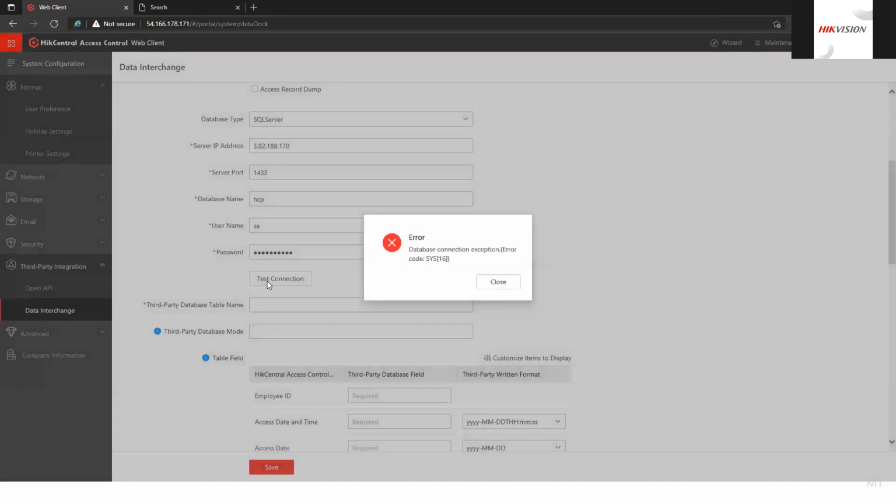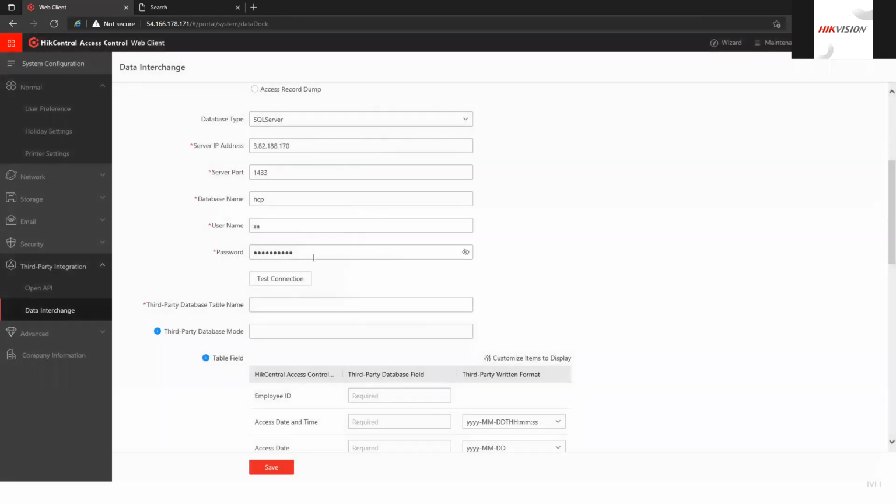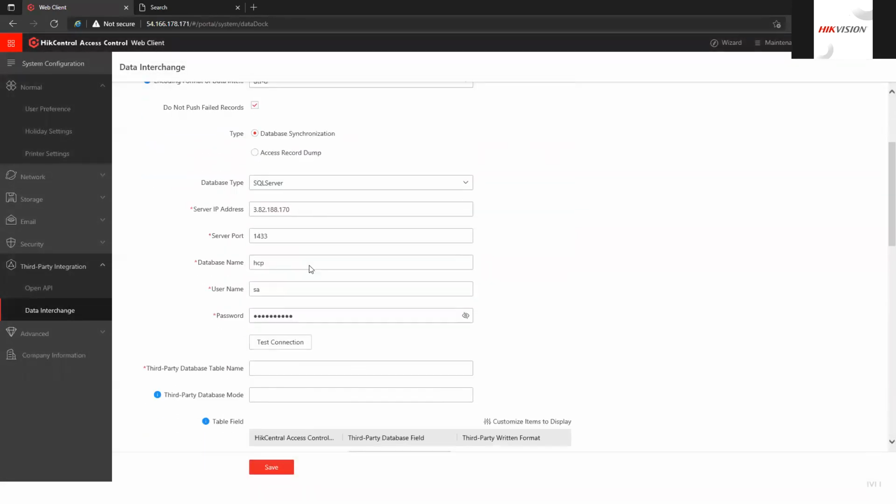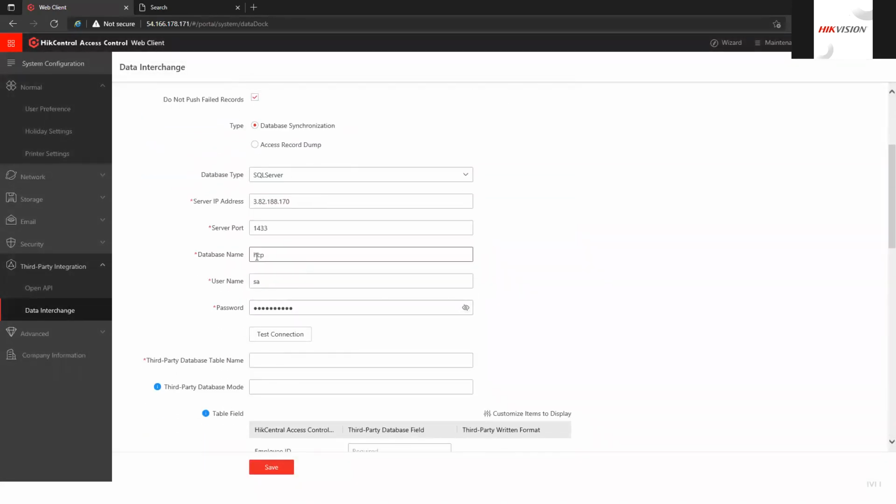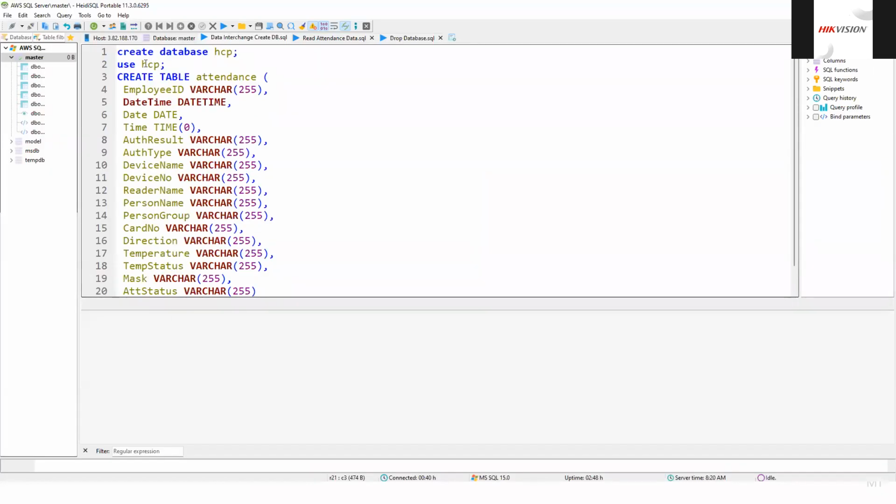Once you set it up, you can click on this test connection button and it will take some time and check the connection with the database. So I have a certain issue with connecting. Let me double check it. I have not yet created the database. So I have to first run this query and make sure that the database is there. So I'm going to do that now.